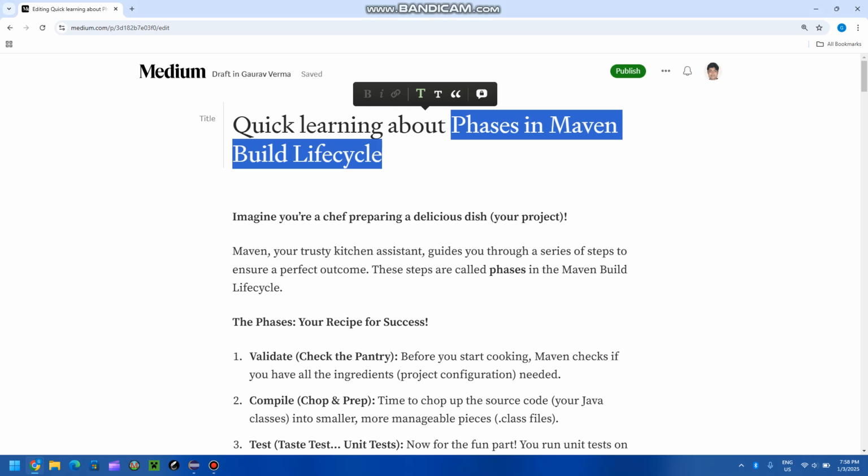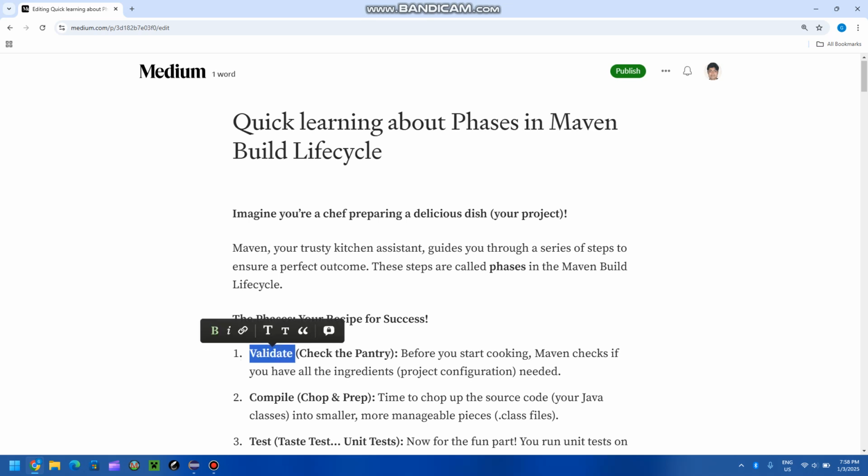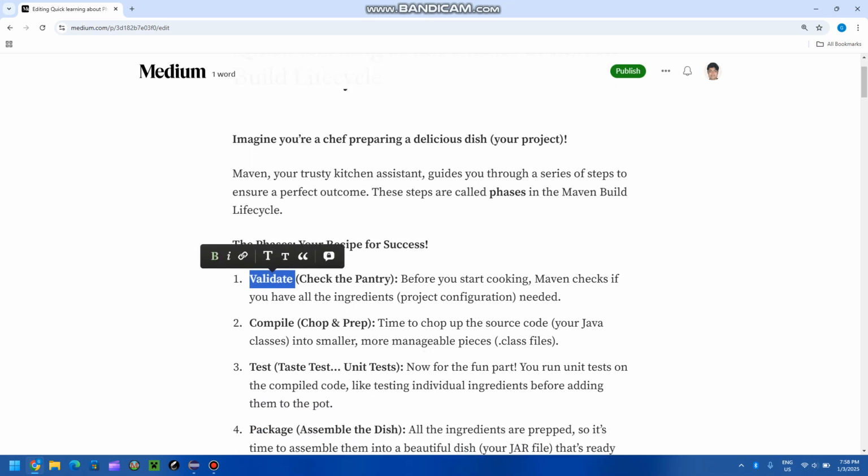So for example, you start writing your code. After writing your code, you validate whether all the dependencies and configurations are in place or not. So you validate your project basically. After you find okay, all things are in place, you compile your project.